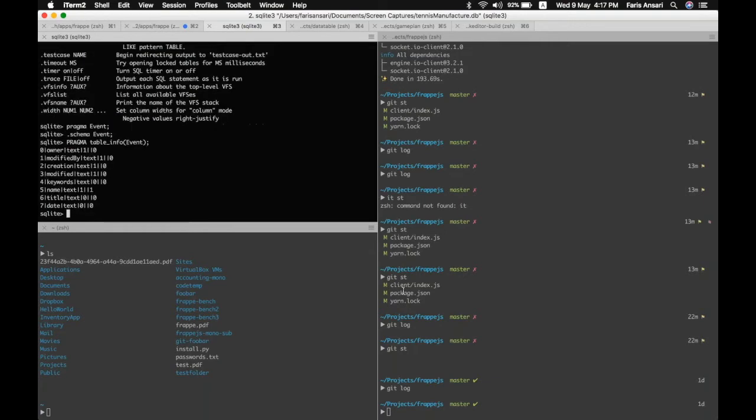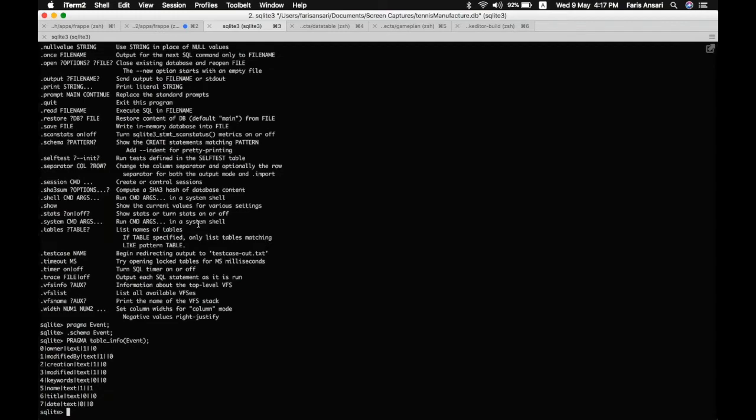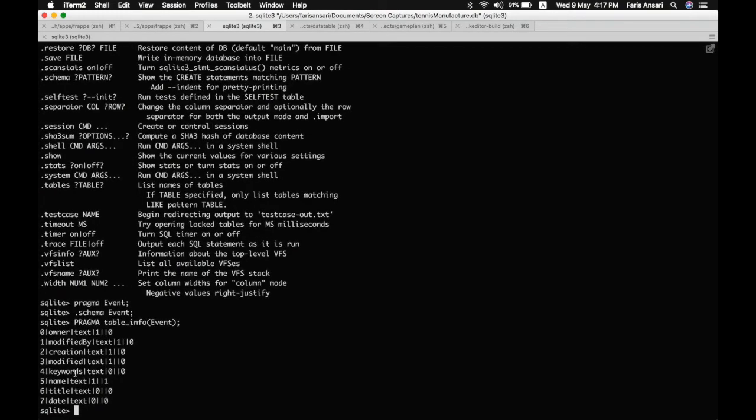All right. So you see, we have these fields: date, title, and name. If you can see it here, we have these fields: date, title, and name, keywords. But these fields, you see, owner, modified by, creation, were added automatically by the Frappe.js framework. So these are the meta fields. So it will hold the creation time, the modified time, and some extra fields.